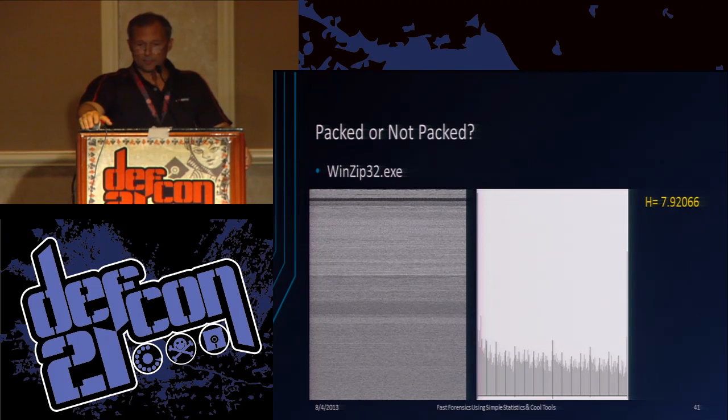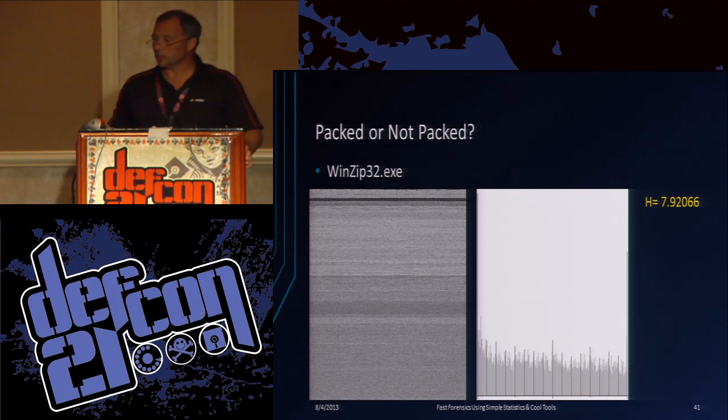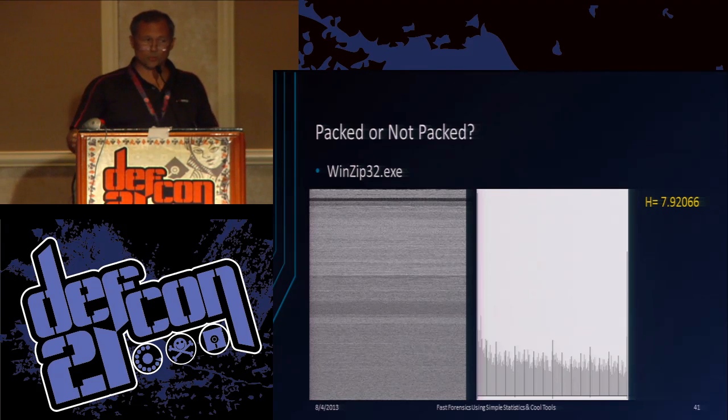Packed or not packed. So here's an executable. Is it packed? You can't tell by looking at a hex editor. But here it's looking pretty smooth to me. Still has a large number of zeros, which probably throws the entropy down a little, but this looks fairly uniform there. So I'm going to say that's more than likely packed, unless it's just full of compressed data. Maybe you have an executable that's just full of a bunch of JPEGs as resources.